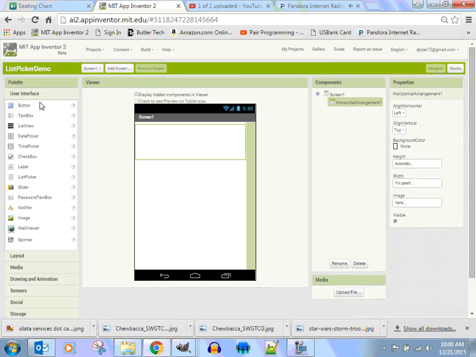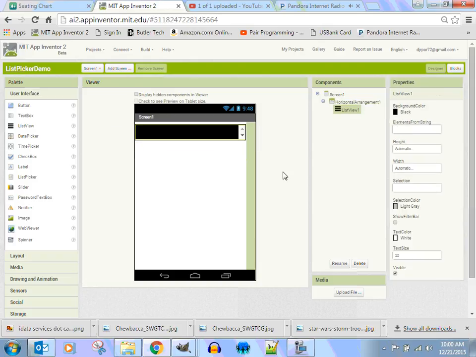And you want to go to your user interface, and you want a list picker, right? Is that what you're using? What were you using? Image sprite. So what do you want to select your list from? So I think you want a list view, right? List picker.